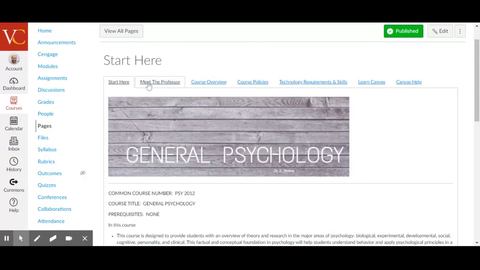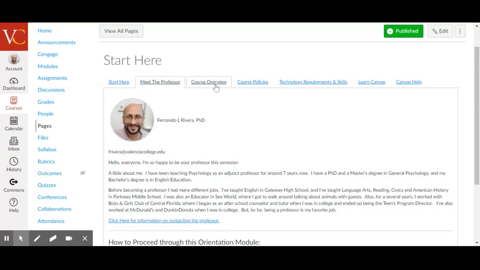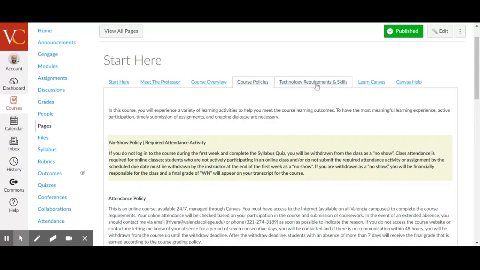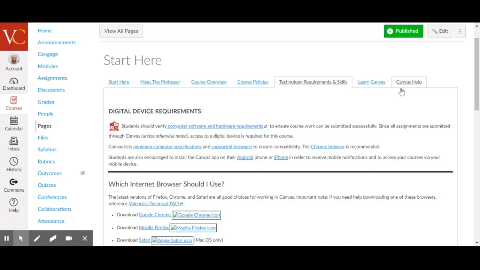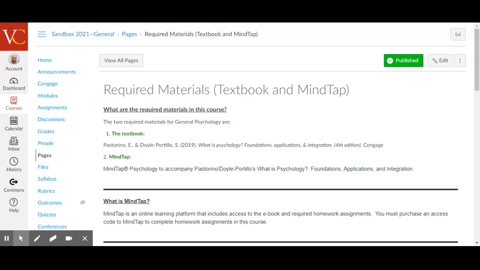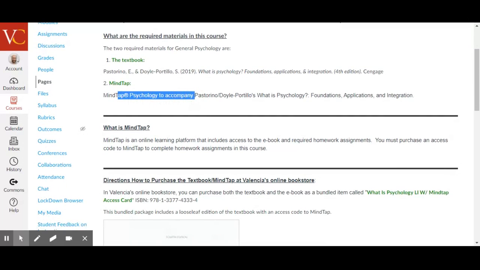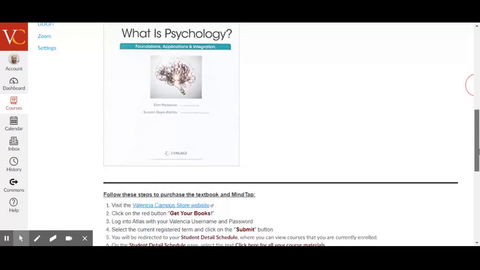You can always click next down here for the next part, and everything should be in order. Also up here in the tabs, if you click on those, it'll give you different information about me, about the course and the policies, some of the technology requirements, and all the things that you need to know for the first day. As I mentioned, if you click next at the bottom, then it will take you to the required materials section, and it'll tell you what the book is, what MindTap is, and what you need to buy for that, and of course, why it's necessary, as well as some directions on how to purchase that.